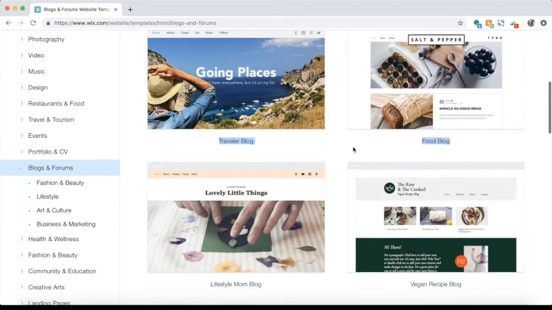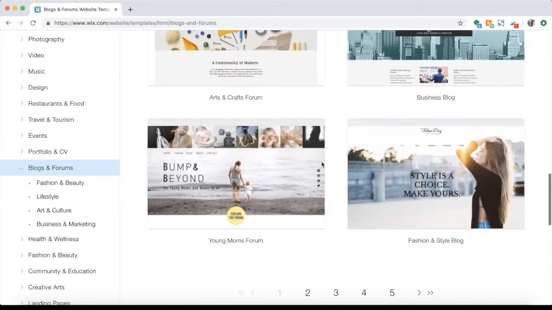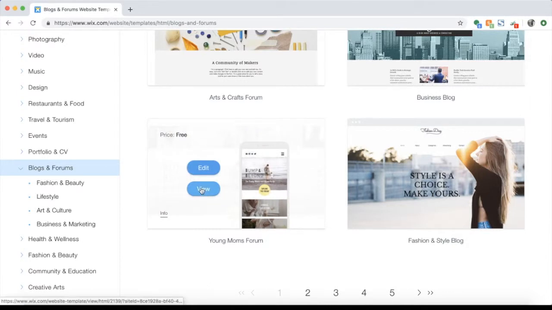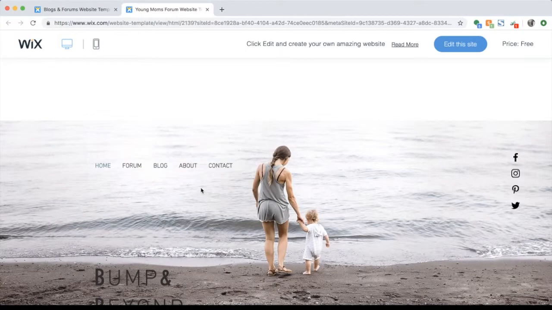Just because it says that doesn't mean you can't use it for something else. So we're going to go down to this Young Moms Forum, which I'm not a mom, but I'm still going to use this. And obviously, if you saw a template when you build your own website, you can use that one. We're going to use this, and we're going to view it first just to make sure it's what we want.